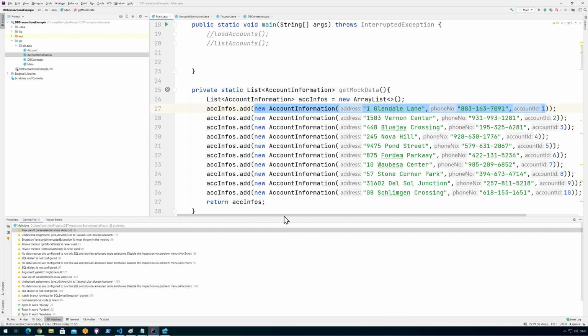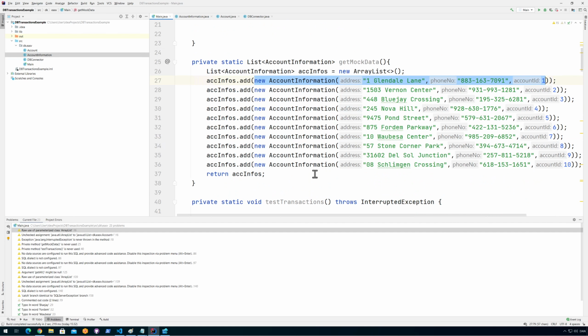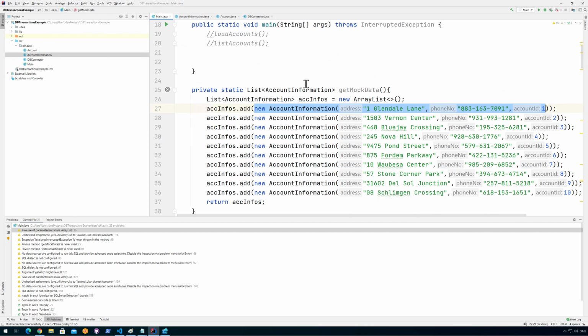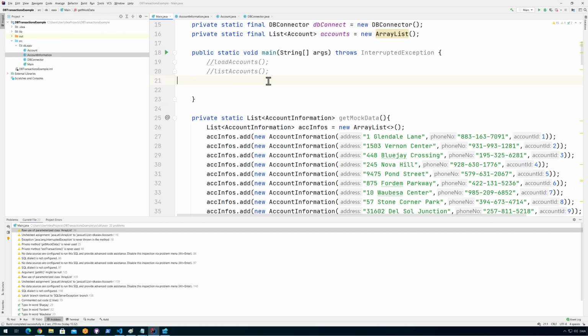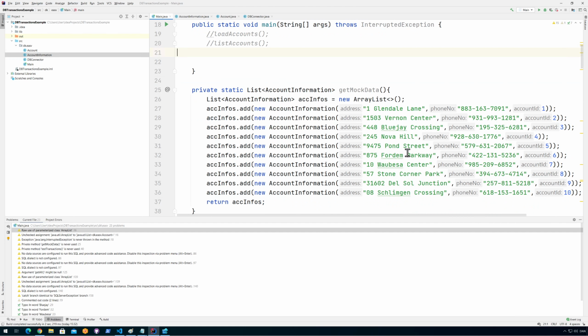So let's try to use this. Let's say I want to add all of these new account information records into the database, but I don't want to do it one at a time. Let's say I got this from a big database from somewhere else. Maybe I even read it from a file, or maybe I OCR scanned it. It comes from somewhere else, and I want it in the system. So I made this get mock data method so that I can get the data.